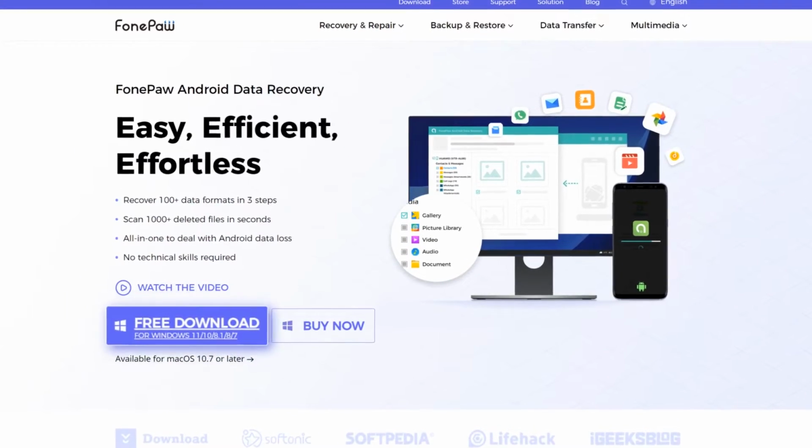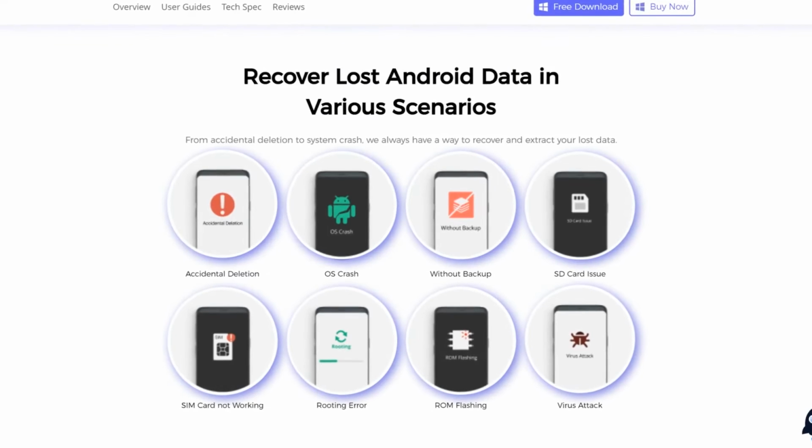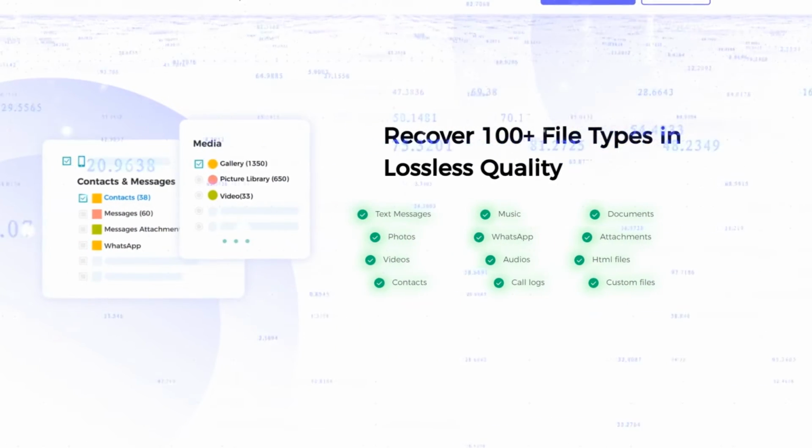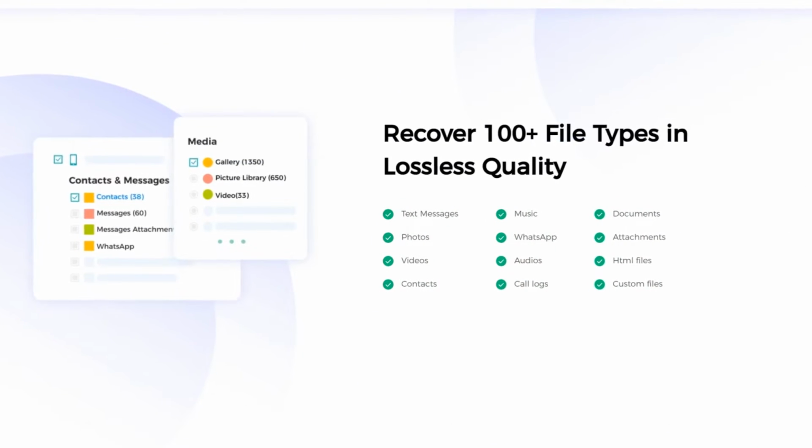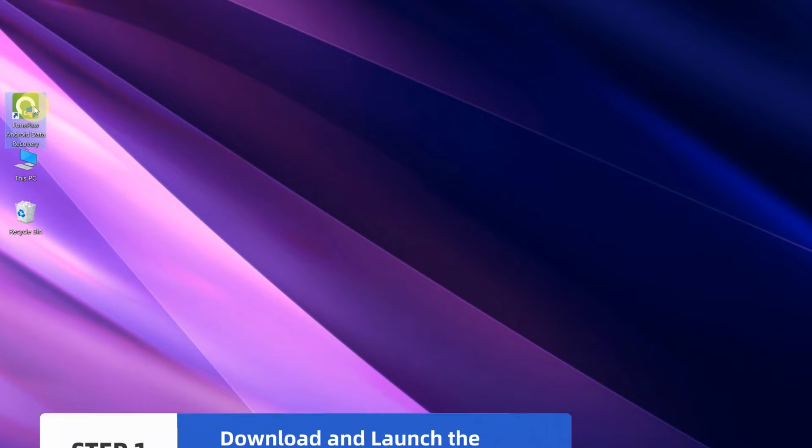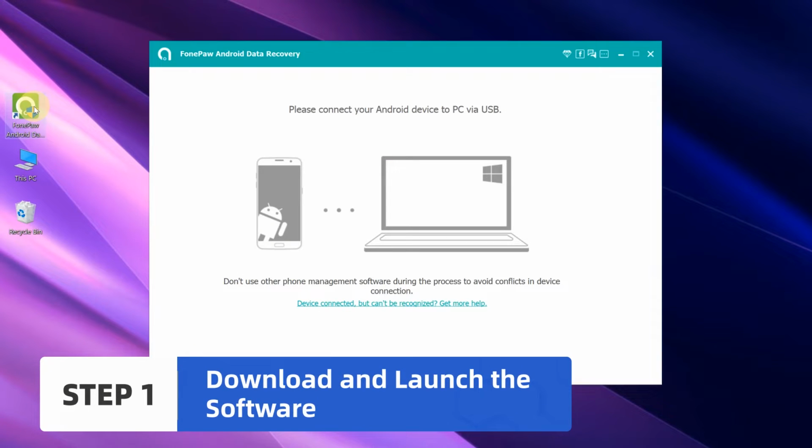No worry, you can use a recovery tool to retrieve the deleted photos and videos. And FonePaw Android Data Recovery is such a tool that many people enjoy. From accidental deletion to system crash, it always has a way to recover your lost photos and videos without making any effort. But how to do it? Now, let's get started. Launch the program on the computer.